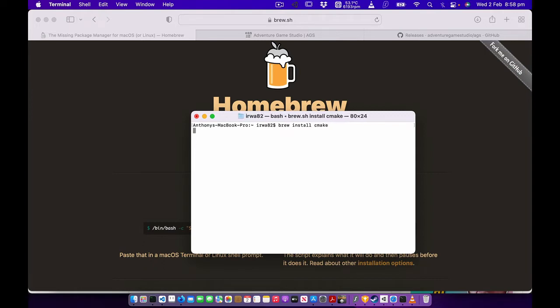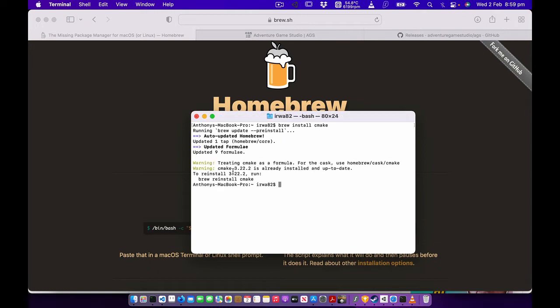Now I already have this installed as well, but it'll go through and check to see that everything's up to date. And you can see that I'm already running the latest version, and it says I have the option to reinstall it if I want. So I already have it installed.